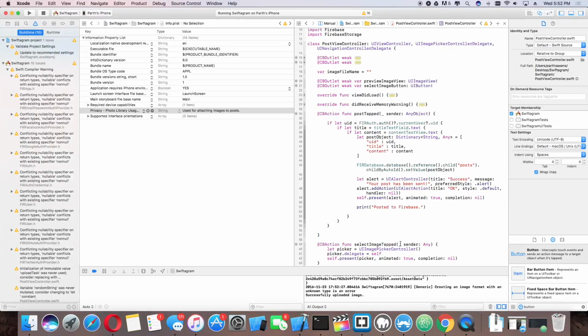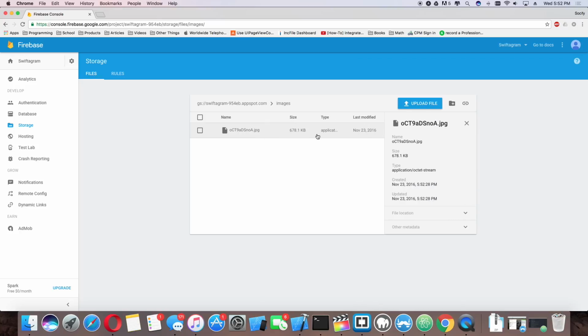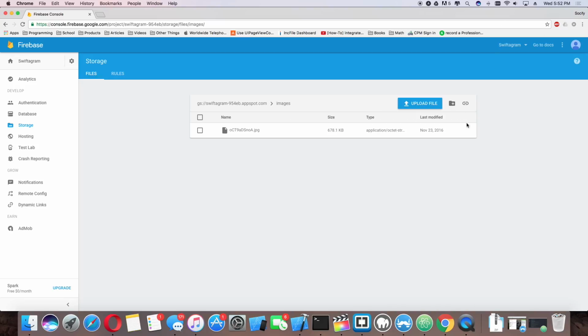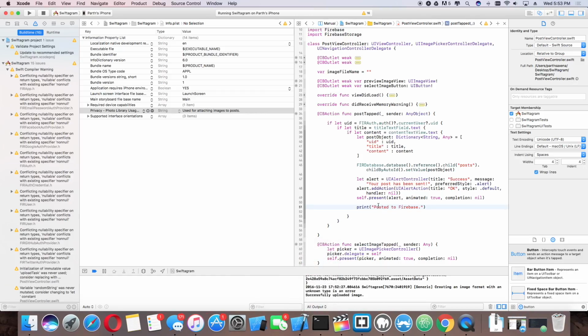So if we also go ahead and go to Firebase, yeah, so this is our image, and as you can see it was created at November 23rd, 2016 at 5:52, and so this is just the image that we uploaded. If you want to download it and look at it, feel free. But yeah, that's the image that we uploaded. So we're almost done, but there's one last step.